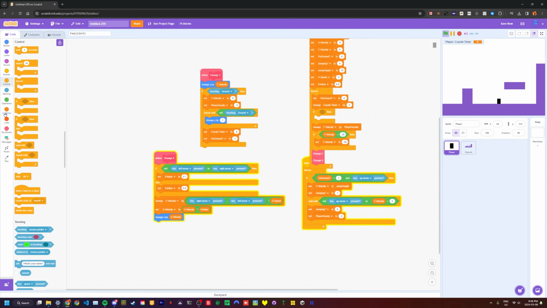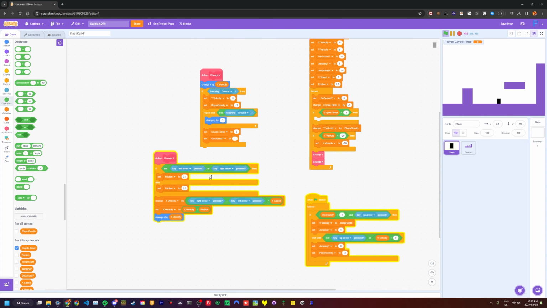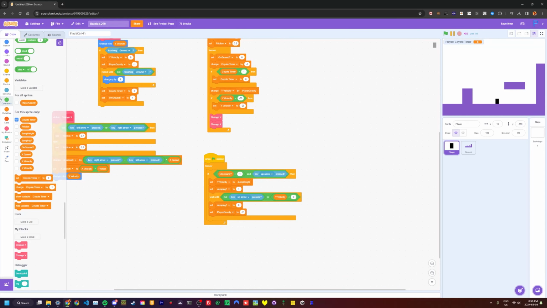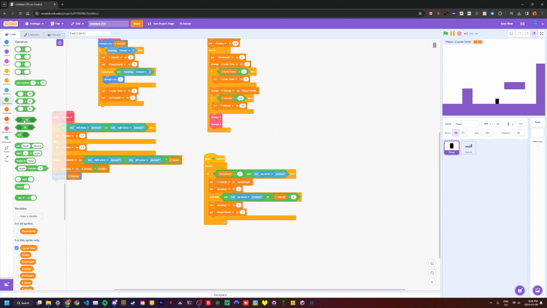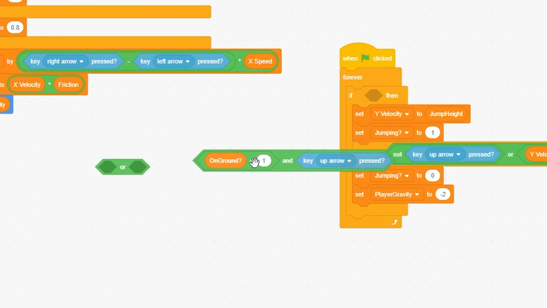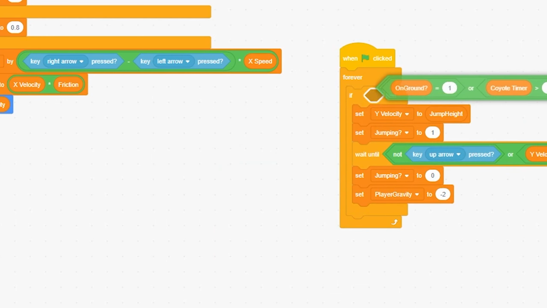Let's just set it so if coyote timer is less than 1, we're gonna just set it to 0, because I don't want the variable to go negative. No reason, just because I don't want it to go negative. We're gonna have an and here. Or, no, actually, we're gonna have an or. We're gonna have if coyote timer is greater than 0 or on ground is equal to 1 and key up arrow press, that should be fine, right?